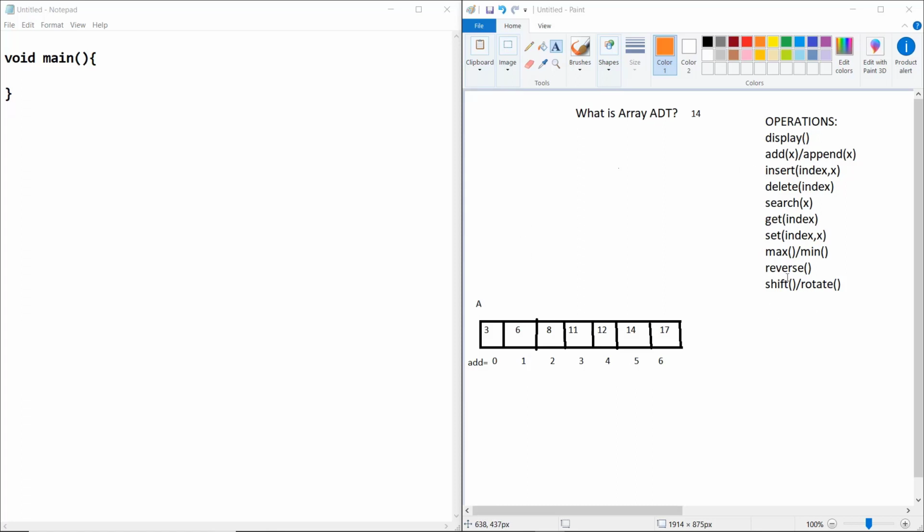So in this section we are going to discuss three more functions, or we can say that four more functions, which are get, set, max and min. Okay, so let me first give you what the get function does.